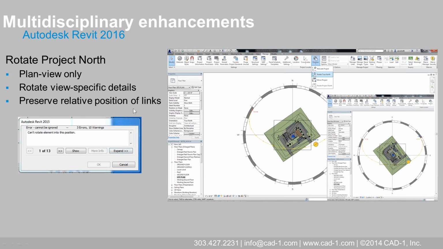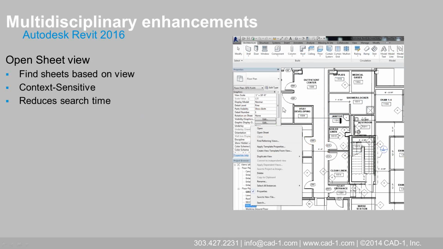And so that is all the view-specific stuff, and it'll also keep your links all in a row. So this one, I really like this one too, Open Sheet View. What this does is, you've got all of your views set up in the project browser. Now what we could do, so we're going to be down here in the project browser, is go back to Revit.